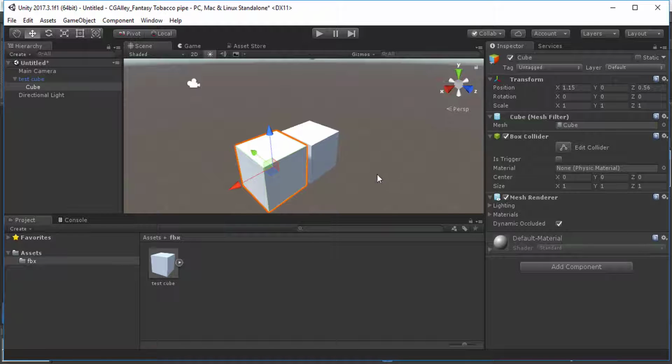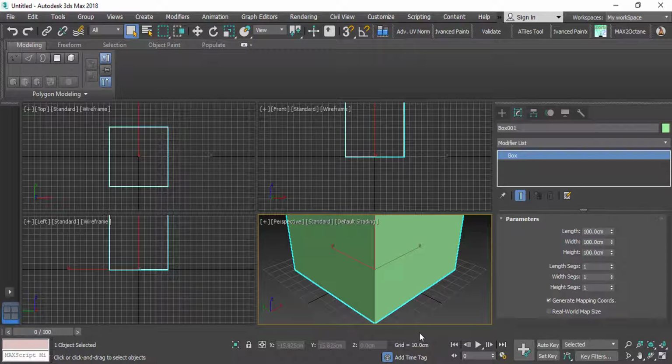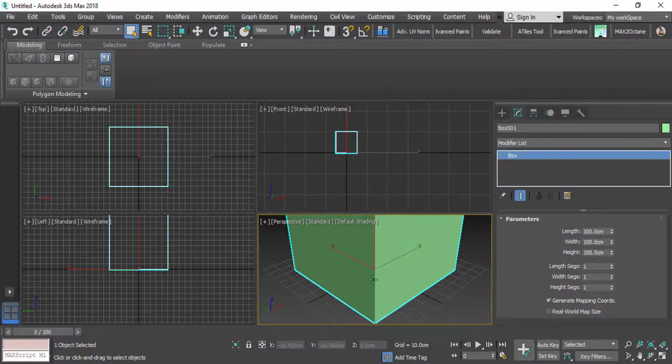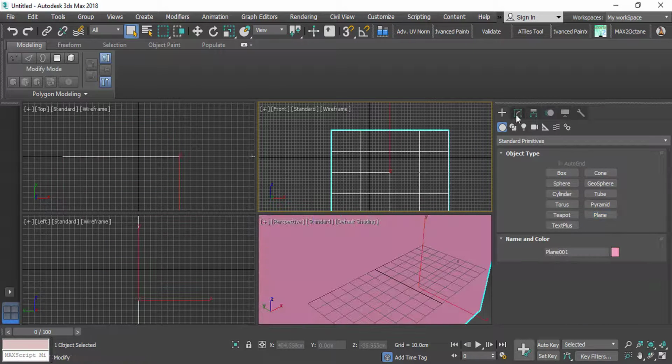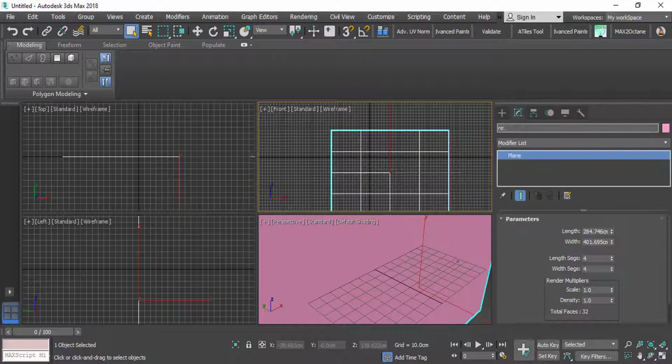And now I can start loading my reference in 3D Studio Max and start modeling, and I can be sure when I export my scene and import it in Unity, I have the correct unit setup in Unity, and everything is okay. So let's load our reference. For loading that, I will create a plane here and name it reference.